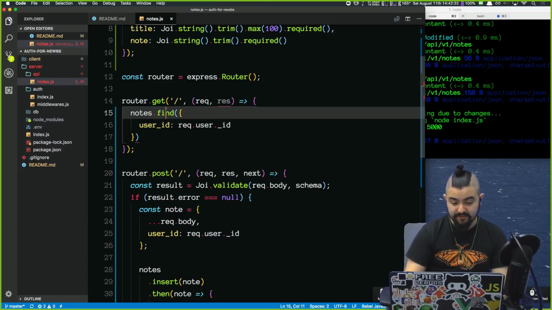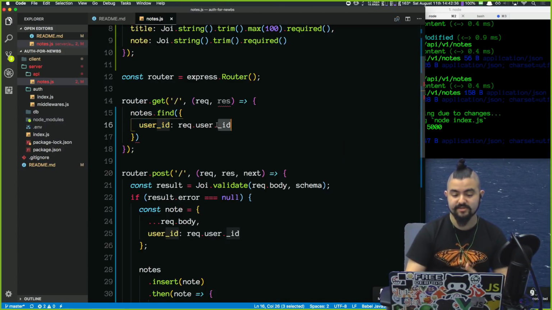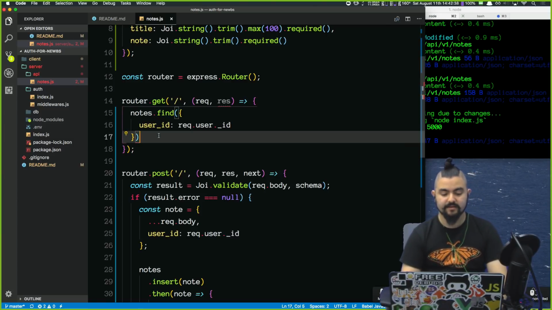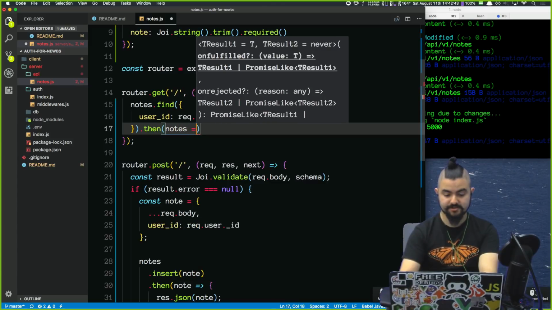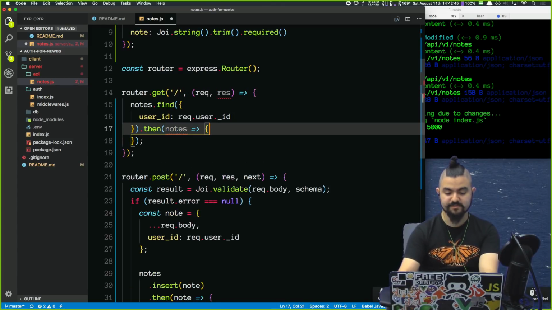So we do a find. We say, okay, give me all the things in the database where user ID is this user's ID. And then we should get back the notes. And then we want to respond with those notes.